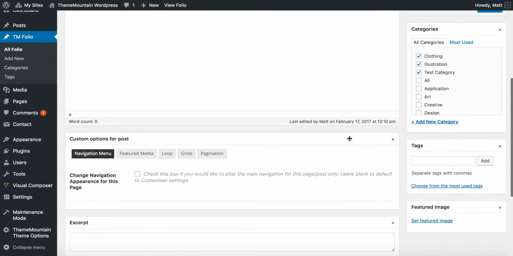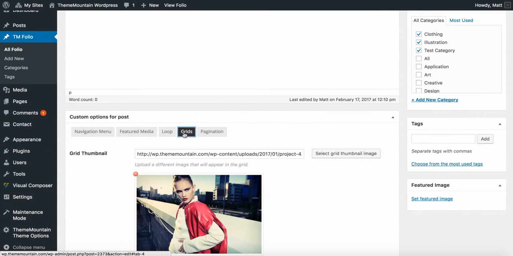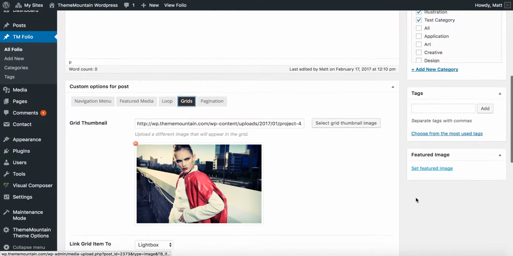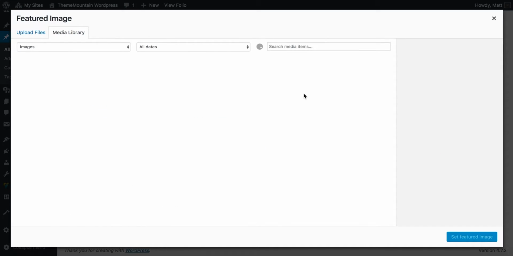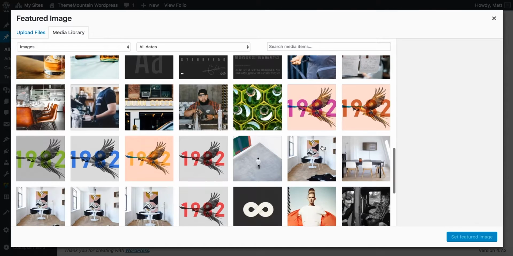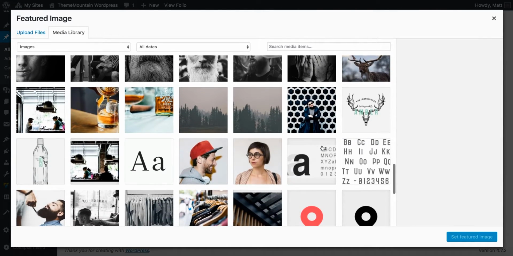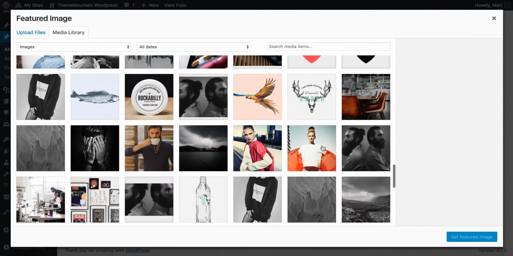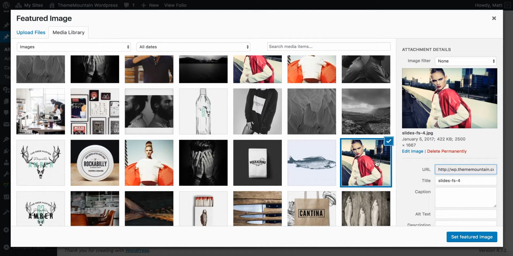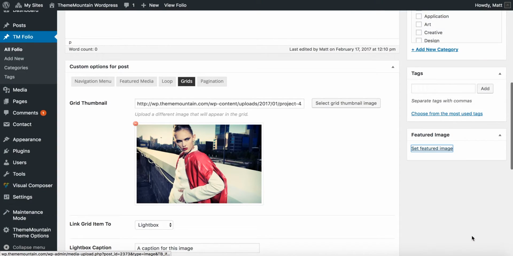I'm going to go down here in my project. I'm just going to switch to grids for reference, and I'm going to go ahead and set the featured image. And I'm going to find a higher resolution of the image that we're using in the grid. There we go. So I'm selecting an image that is 2500 by 1667 pixels. Now, obviously, since we're using source set here, WordPress will crop and serve the appropriate size depending on your resolution. So I'm going to go ahead and set that.